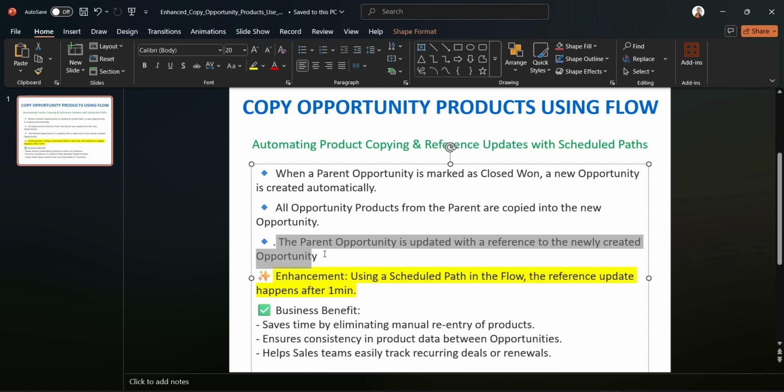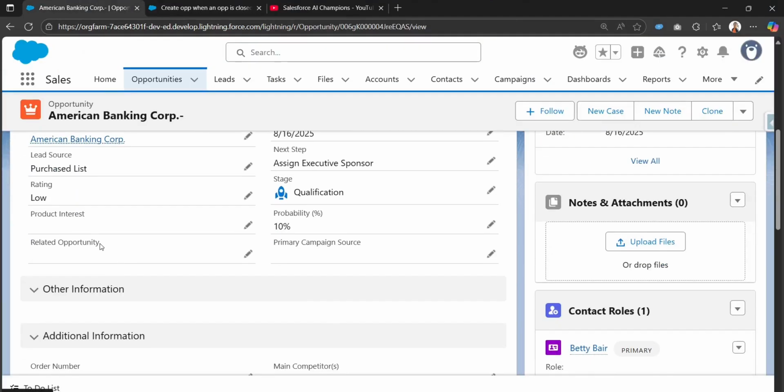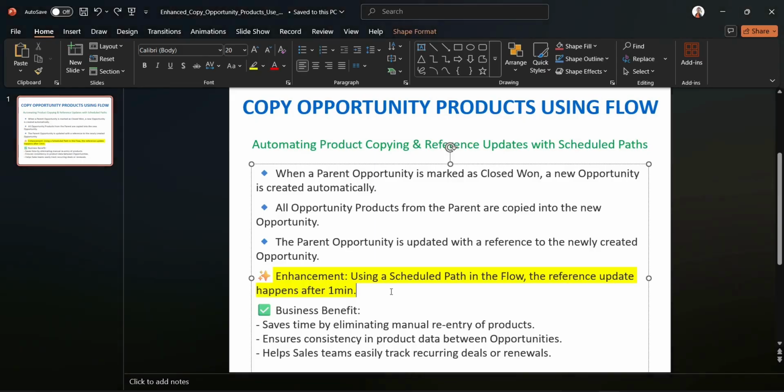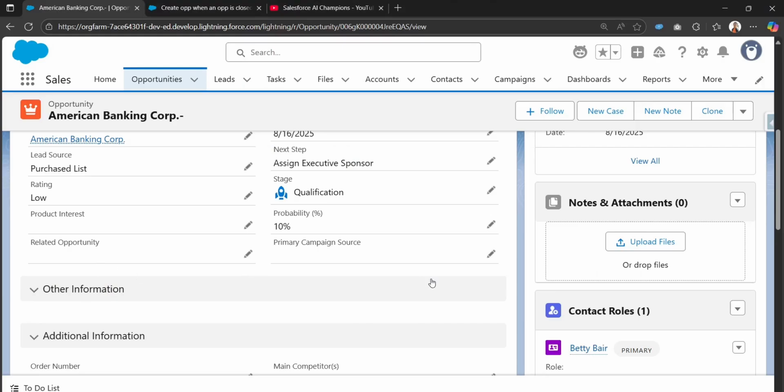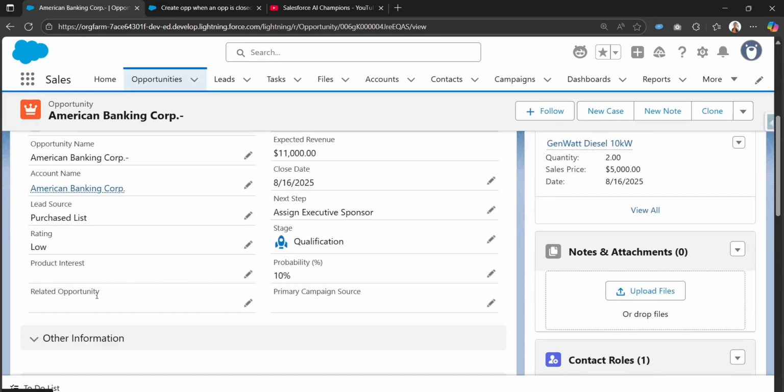There was a lookup field for a parent opportunity, like this one, this related opportunity. So we are updating this related opportunity ID with the newly created opportunity ID, right? And this update happened in real time. That is, whenever that original parent opportunity is getting closed won, at that time only we are updating that related opportunity.